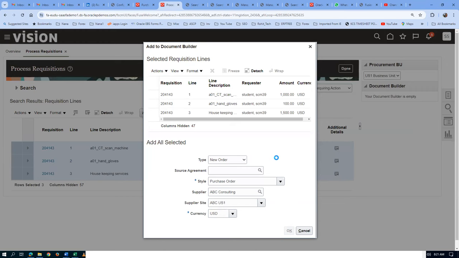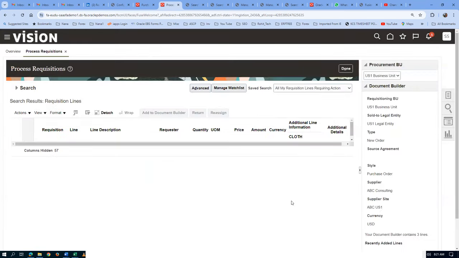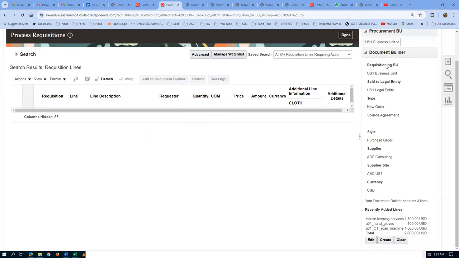But for now, for training purposes, we are putting one ready-made available supplier, and then we are converting everything into a PO. With this information, I'm going to click on create. I will now be creating a purchase order. The purchase order is now getting created for these three items.